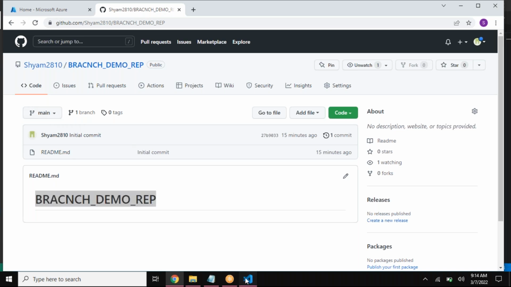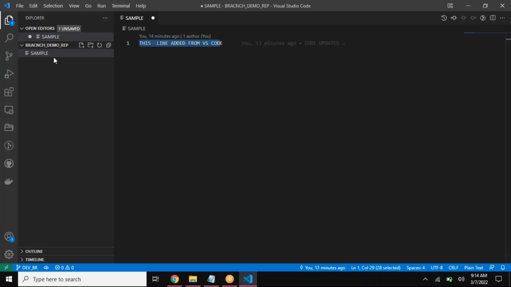But what I'm trying to do now, I have deleted my readme.md file, and I created my new file called sample.txt, and within the sample.txt I mentioned this line added from Visual Studio. This particular file I want to push to my dev branch. So how can you create a new branch?